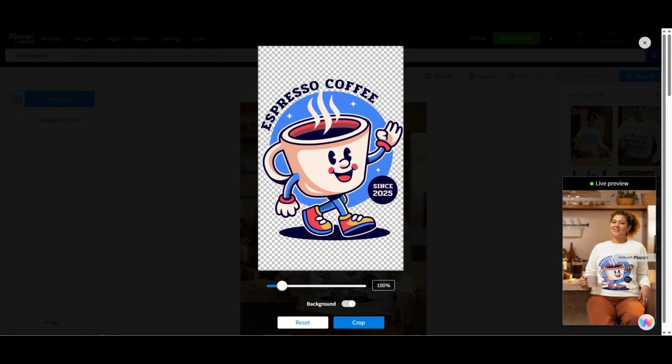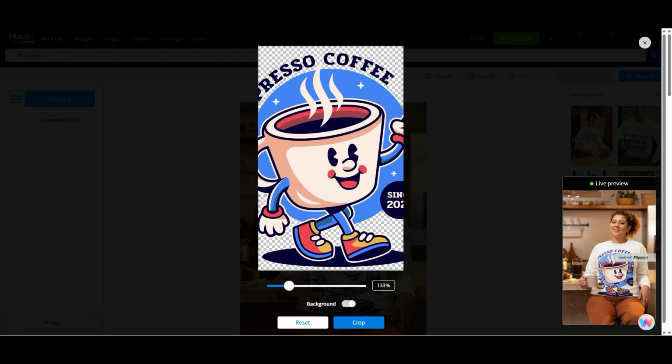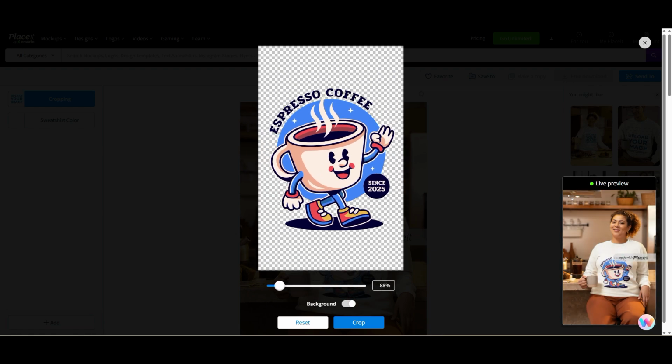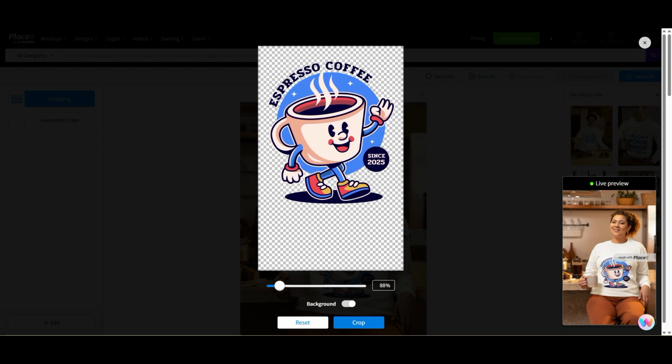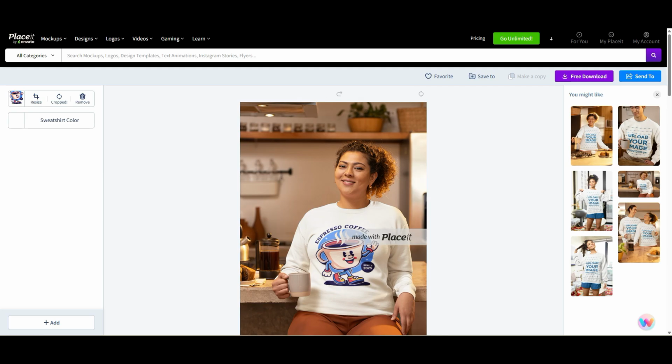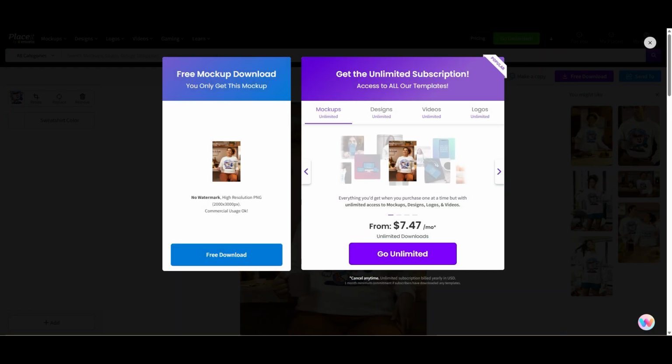Okay, now here you can change the size of your design, and you can move your design up and down if you like it, for example like that. And now you need to press crop. Okay, it's ready. Now let's press free download.